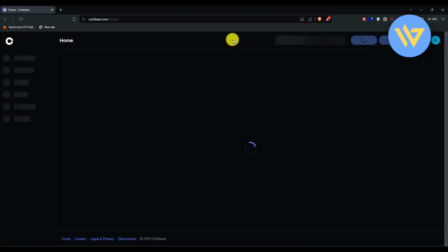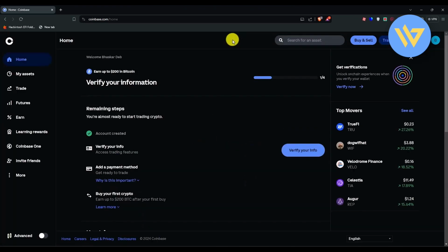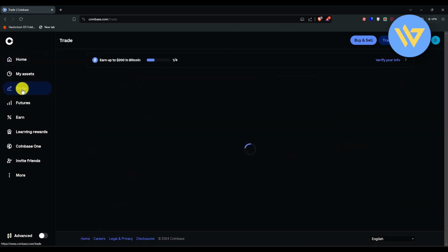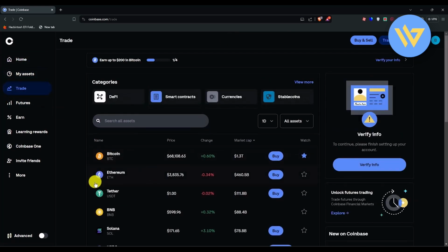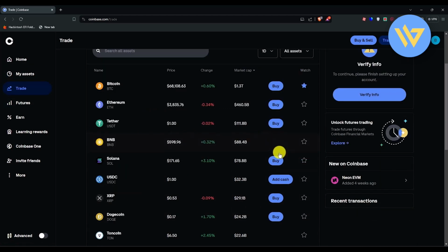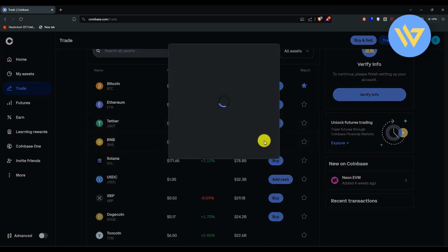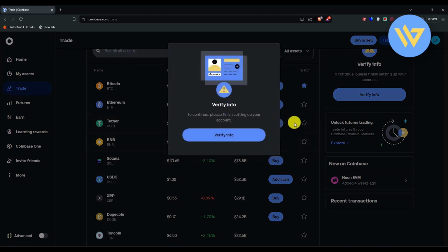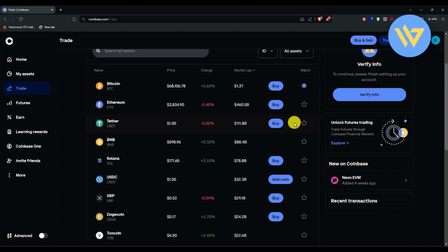After that, you'll have two ways how you can buy BNB. The first way and the easiest one is go to the trade section, and then right over here you will find BNB. You can also search for it on the search panel over here. Then what you will notice is sometimes you will not have the buy option right over here, but if you do have the buy option, you can just simply click on the buy option, then enter the amount of BNB that you want, and then complete the transaction after adding your payment methods. So that's the first option.